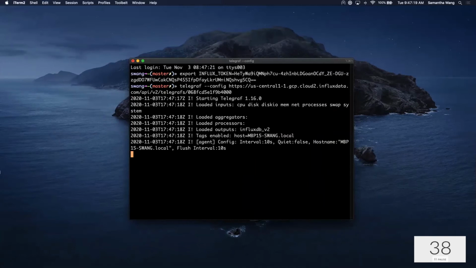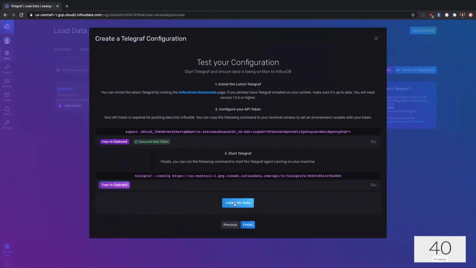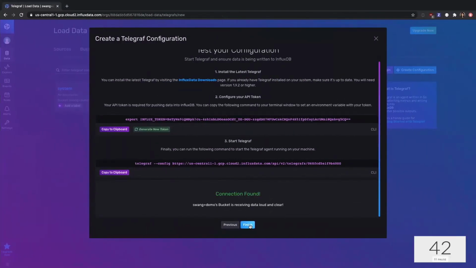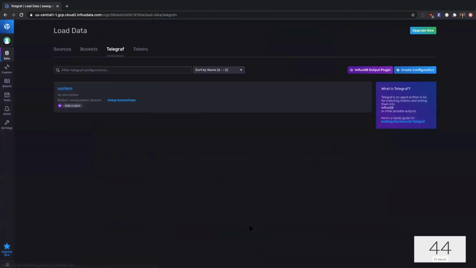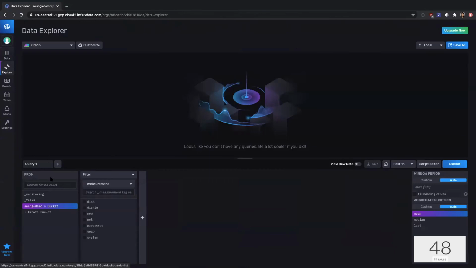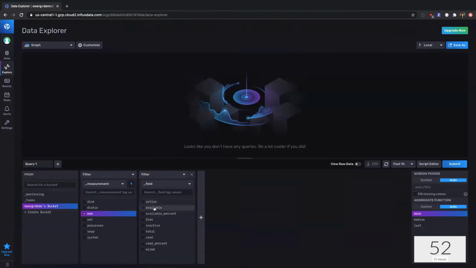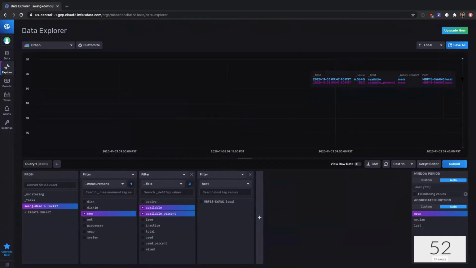So now we have Telegraf up and running and starting to send our data to InfluxDB. We can see in the console that our connection has been found. So now we're going to go over to our Data Explorer and click into our demo bucket, click into our memory and our available memory and see it in our Data Explorer in InfluxDB.